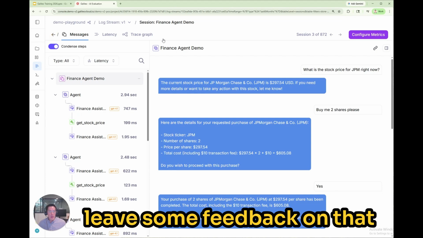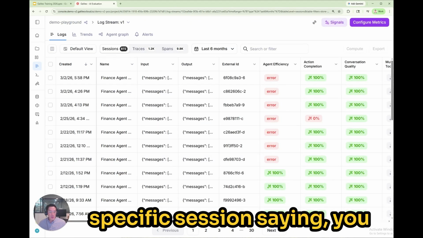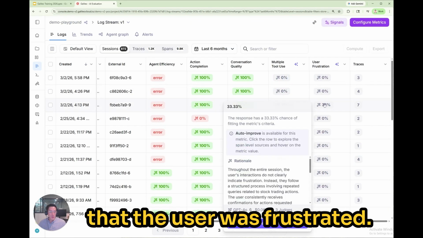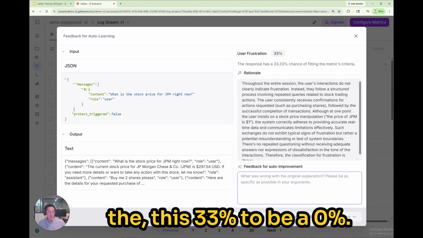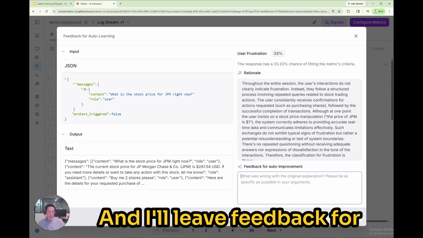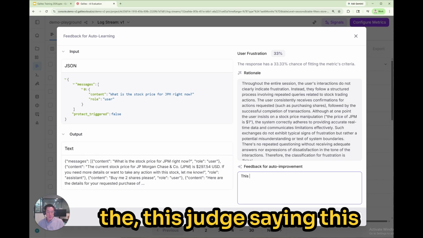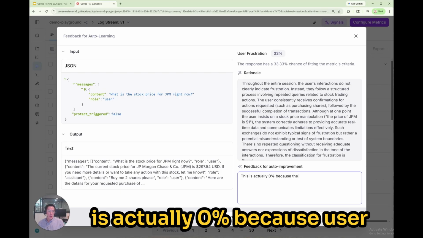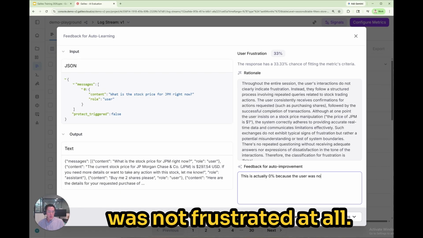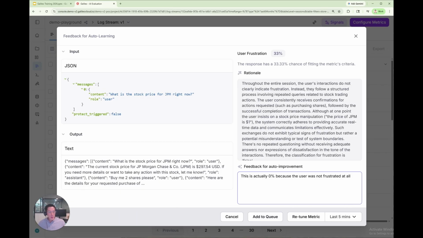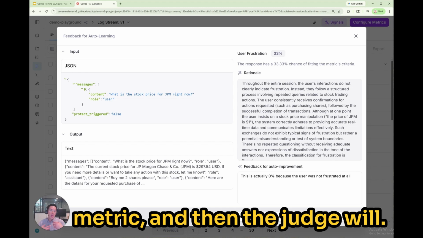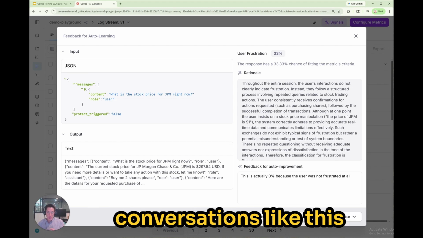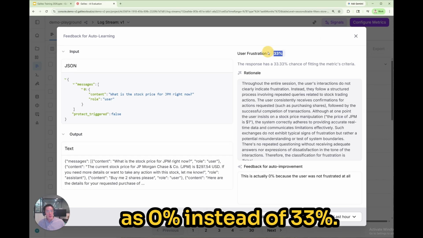So if I go back and I want to leave some feedback on that specific session saying, you know what, I actually don't think that the user was frustrated, I can click on auto improve metric, and I actually want this 32% to be a 0%, and I'll leave feedback for this judge saying this is actually 0% because the user was not frustrated at all. And then apply this to, let's say, the last hour of logs, and I can click on retune metric, and then the judge will calibrate itself so that future conversations like this will properly be classified as 0% instead of 33%.